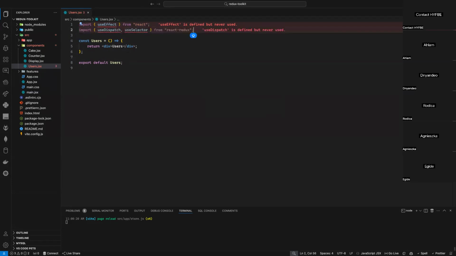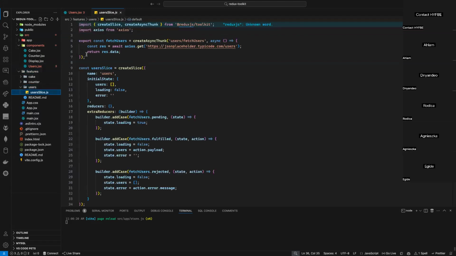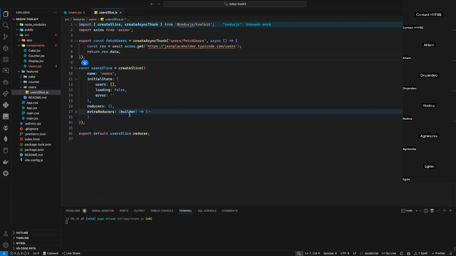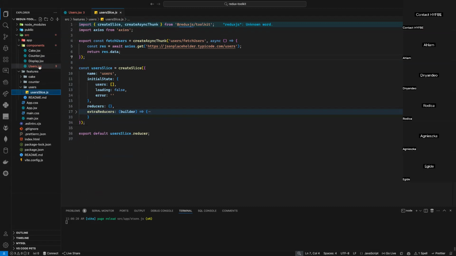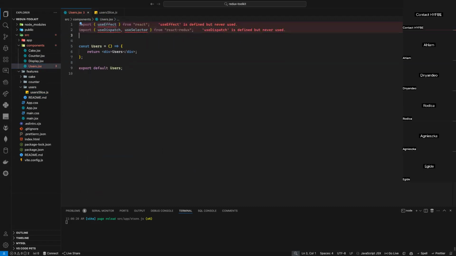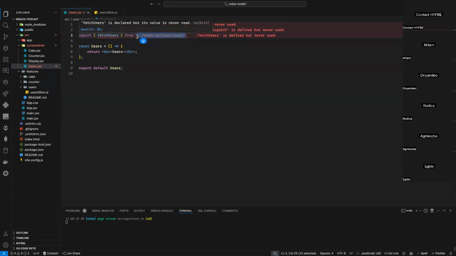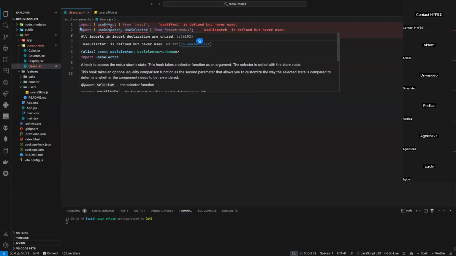What else do I need? I told you here I need something else. If I go to features and I go to users, I'm exporting something here, right? That's my API, right? So I don't need extraReducers in this case, but I will need my API. So let's import my API. What was the name of my API? So I need to say import fetchUser. It's coming from Redux. Actually, no, that's not correct. It's actually coming from the user slice. Yes. So I have my API, I have useDispatch and useSelector, and I have useEffect.